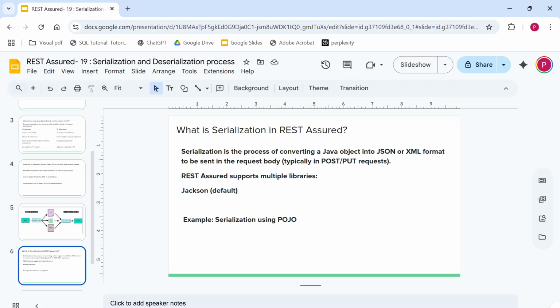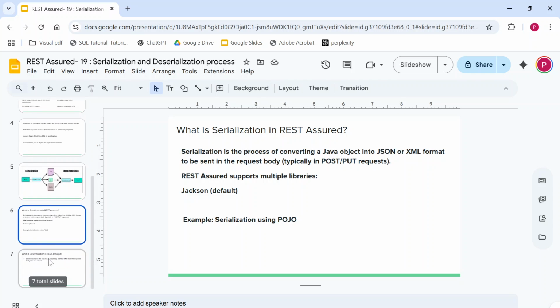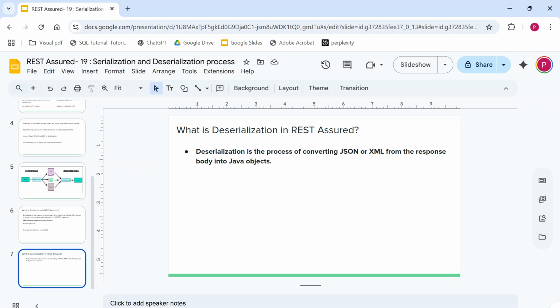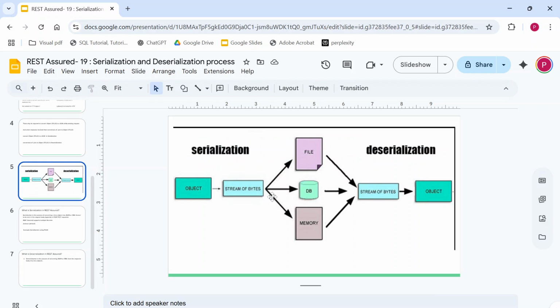And REST Assured supports multiple libraries. By default in REST Assured, for this serialization process, it uses the Jackson library. We will see a practical example as well. And what is deserialization? Deserialization means the process of converting JSON or XML from the response to Java objects. It is called the deserialization process. So that is serialization and deserialization. I hope you have understood the concept behind serialization and deserialization.